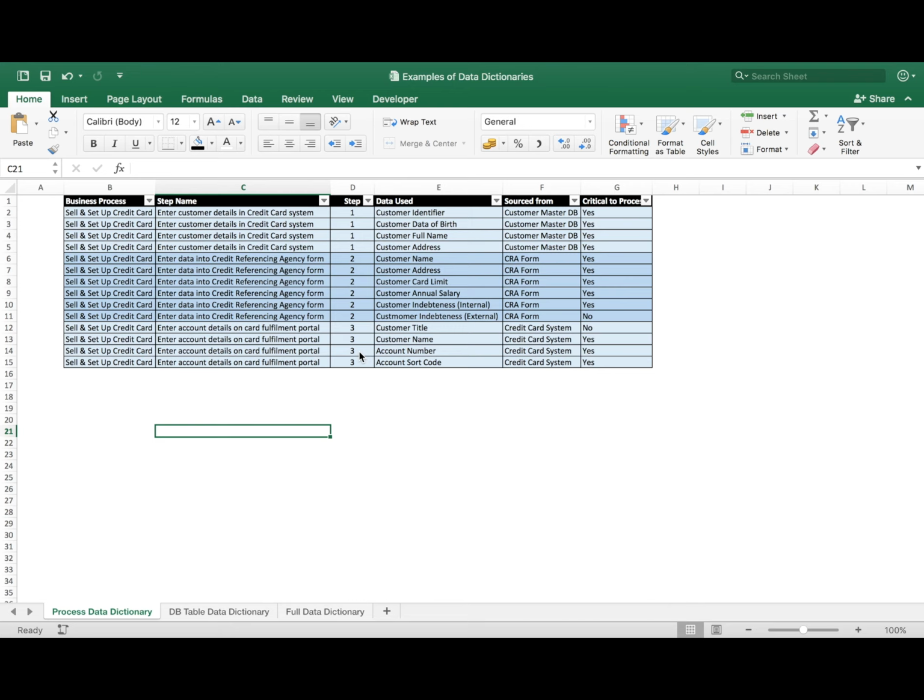Okay, now we're going to take a look at some examples of some data dictionaries. Here we have one for a business process. So we can see we have the process down the left side and the different steps. And importantly, we've got the actual pieces of data used and where they've come from. So a very simple one to start with, and we can also add in, are these critical? Are these the most important things? Are these material to the process? Which can be really helpful for governance and the right level of management in the future.